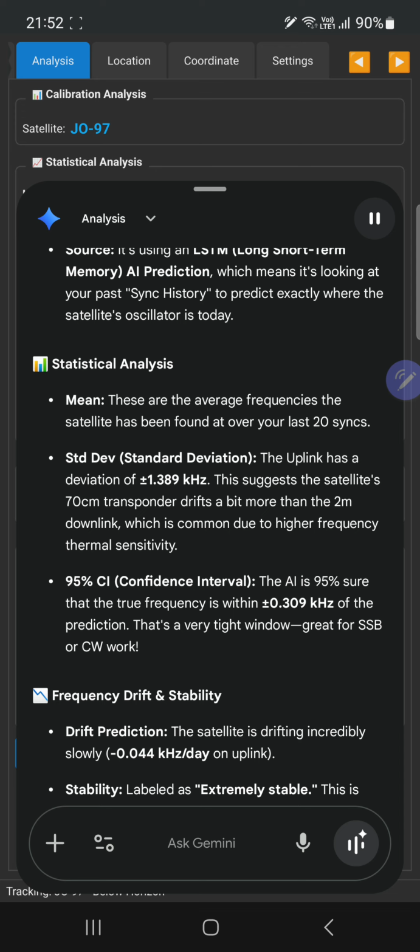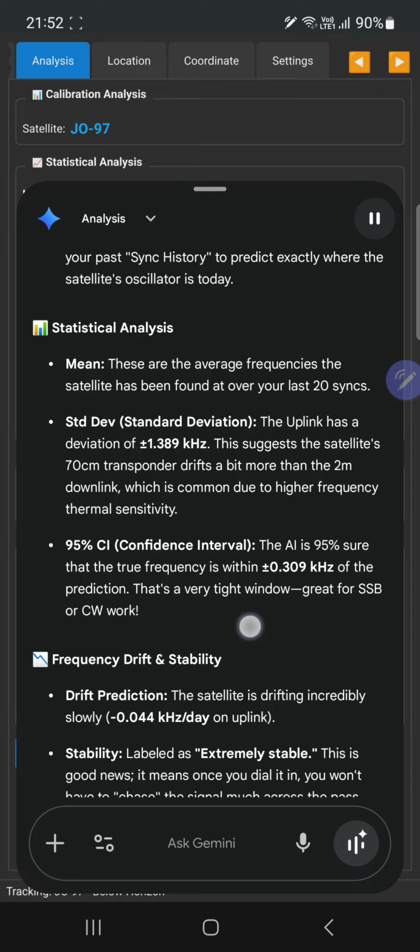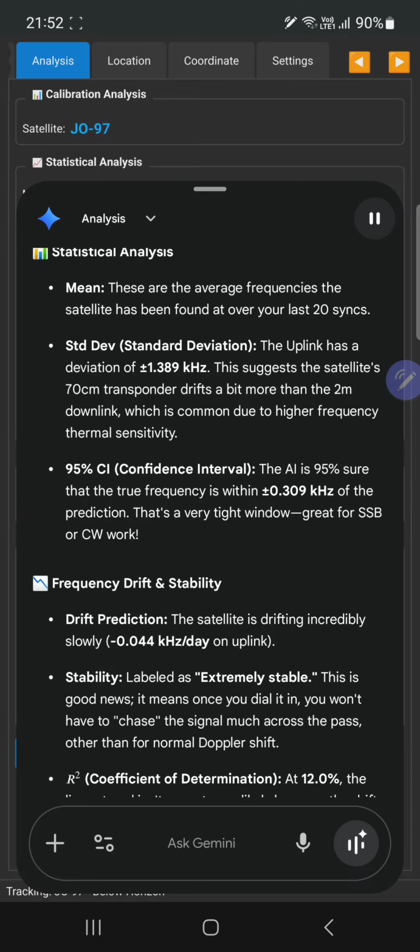Statistical analysis. Mean: these are the average frequencies the satellite has been found at over your last 20 syncs. STD Dev, standard deviation: the uplink has a deviation of plus or minus 1.389 kHz. This suggests the satellite's 70 cm transponder drifts a bit more than the 2 meter downlink, which is common due to higher frequency thermal sensitivity.